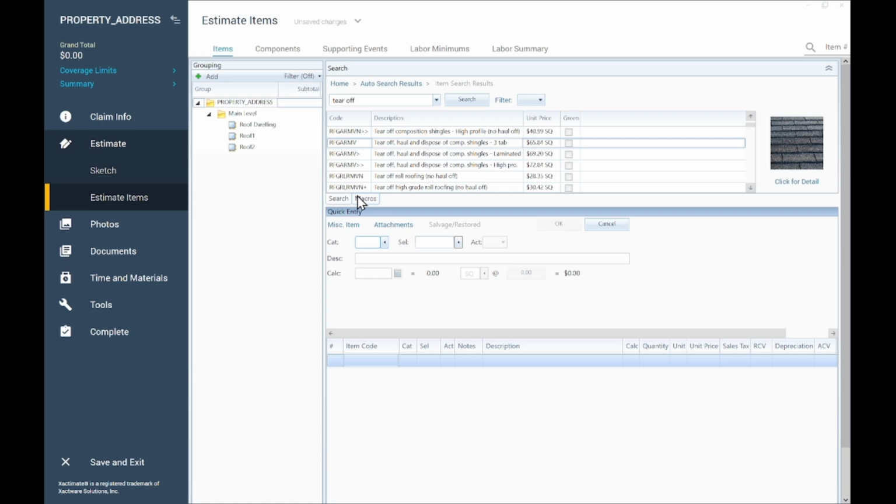Usually that'll separate the estimate for each section of roofing, which makes it more organized. You can also add them all within the main line, but that's a little more kind of just throwing everything in one level. I've seen it done before by adjusters.